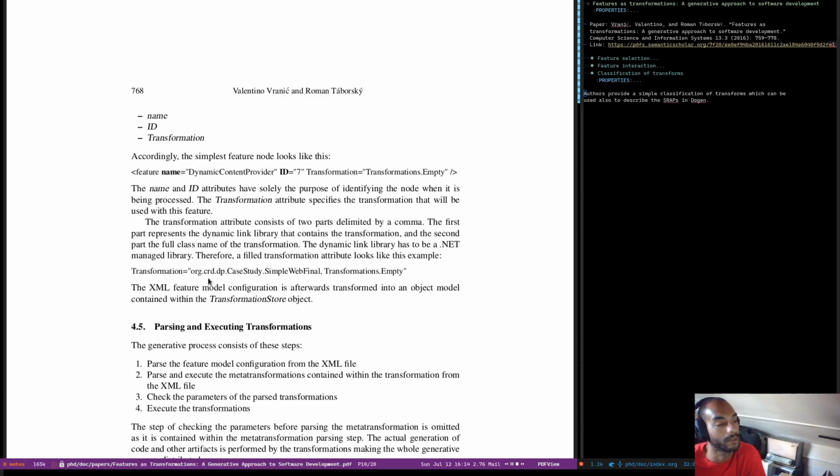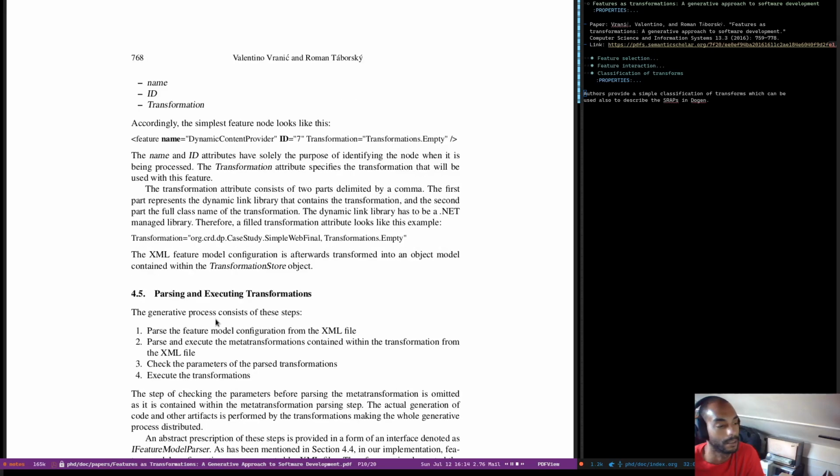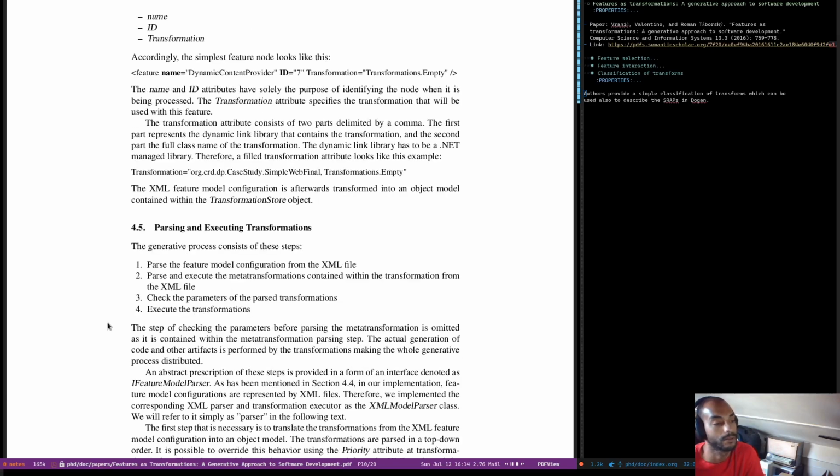Transformation. org.crdp.dp case study simple web final transformations are empty. The XML feature model configuration is afterwards transformed into an object model contained within the transformation store objects. Parsing and executing transforms. So this is all going to be quite straightforward, presumably.